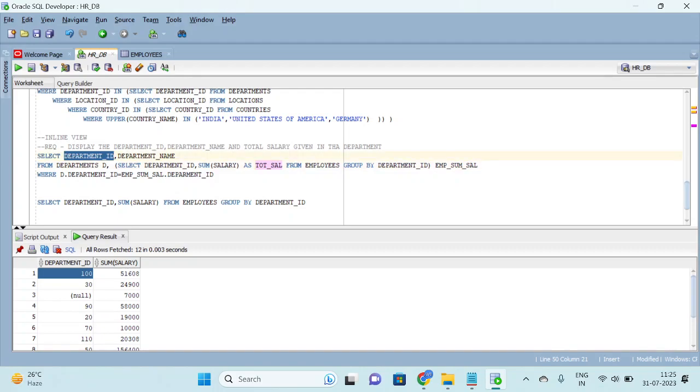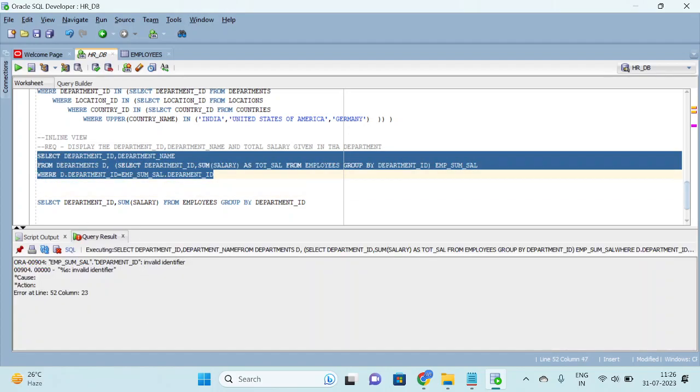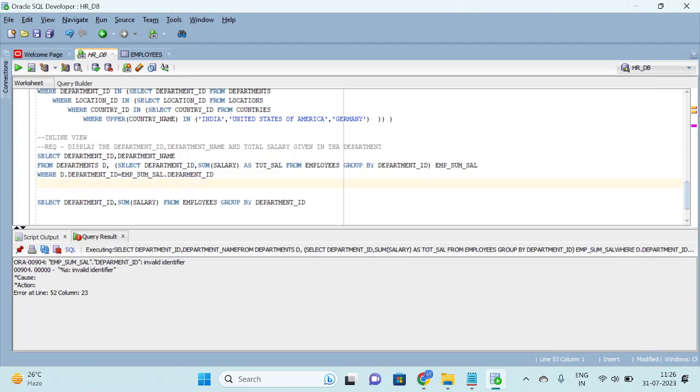So in joins, you remember, you join the employee table with the department table. If you give department ID alone, you get column ambiguously defined. So you have to mention from which source you are getting this department ID. Are you getting it from D dot department ID? Or from EMP sum sal dot department ID, right? Okay, you are confused? Let me tell you. If I execute this one here, EMP sum sal, what is this? EMP sum sal. One second.